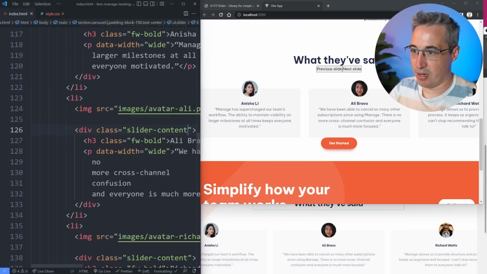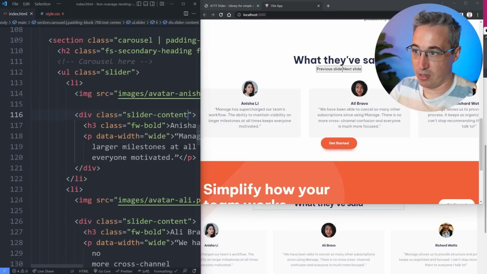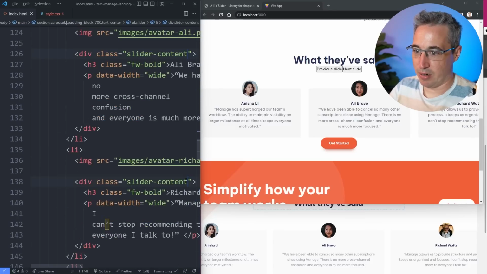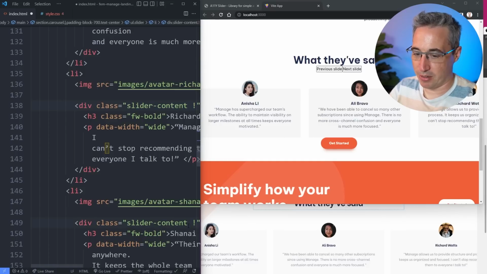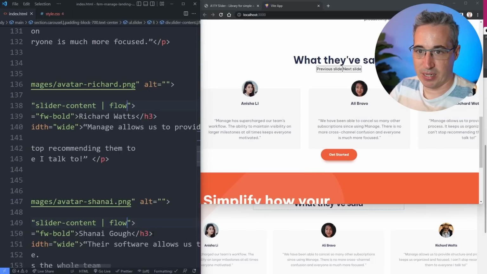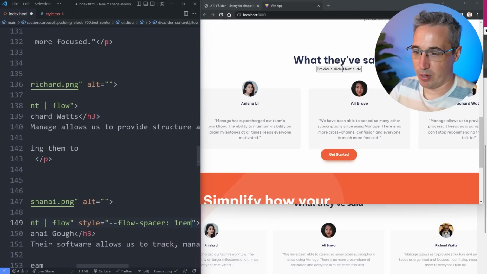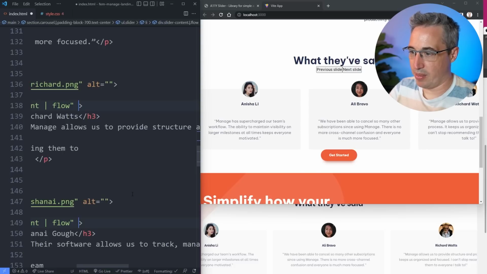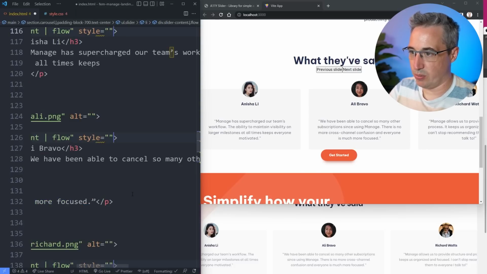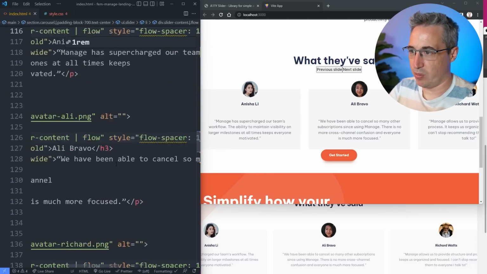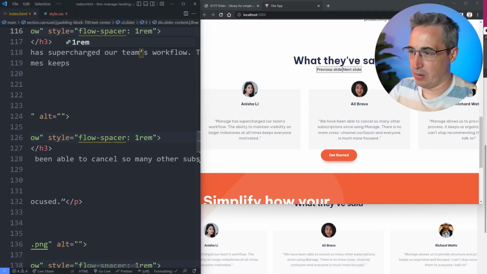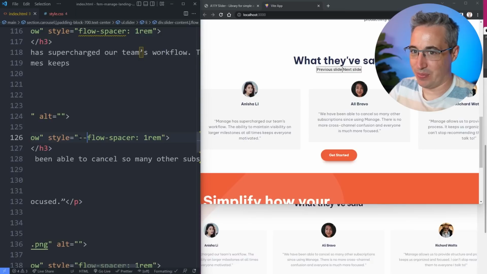For each one of these, my slider content, what I should have done on all of them, so while we're here, we can come on all of them, put a pipe character, and what I'm going to do is add the flow class, so we can add some spacing, and then style is equal to flow spacer, I should have one rem should be okay. And while we're there, we can also do a style is equal to flow spacer 1 rem, which didn't work. Hyphen would help. There we go. It worked there.